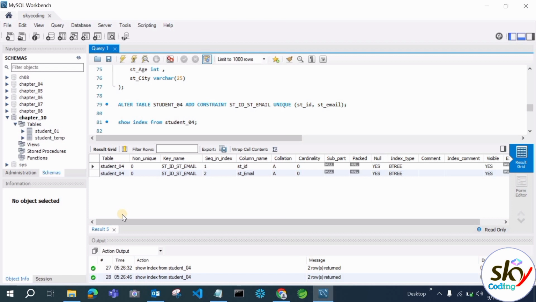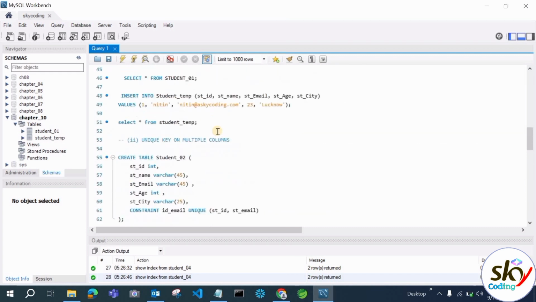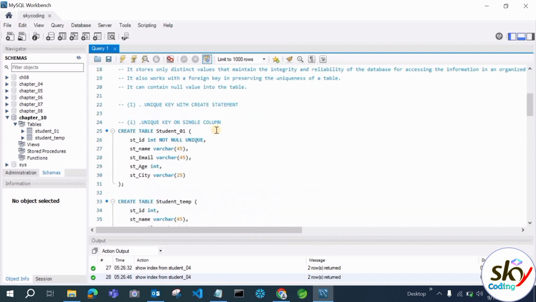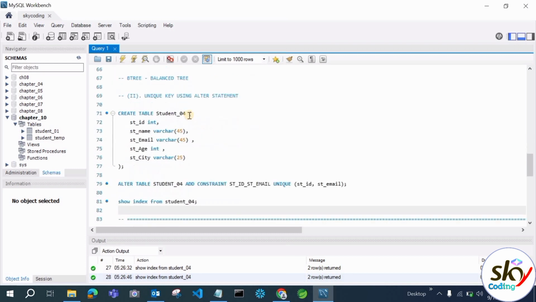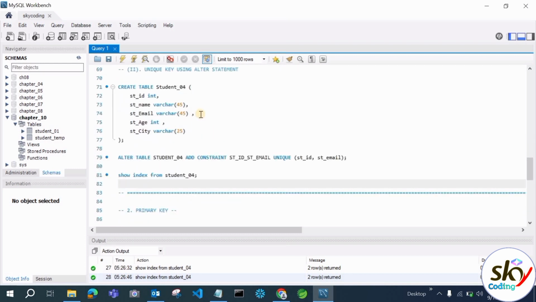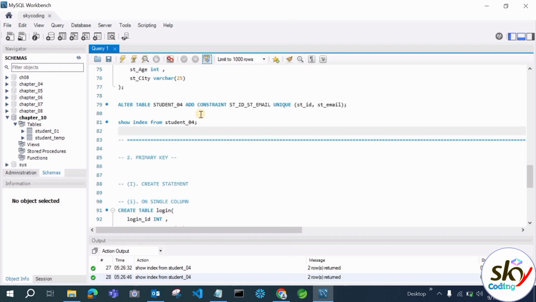Okay, so that's how you can alter the table, and you can give any column as a unique key later on as well if you forgot to give it at table creation. So that's all about the unique key. We have seen a unique key on a single column, on multiple columns, we have seen the B-tree, and how we can alter the table and make any column a unique key.